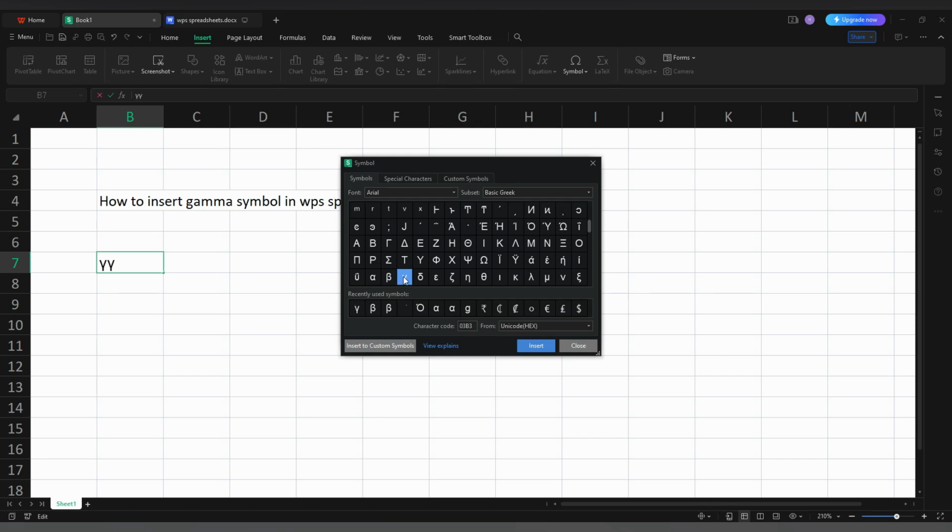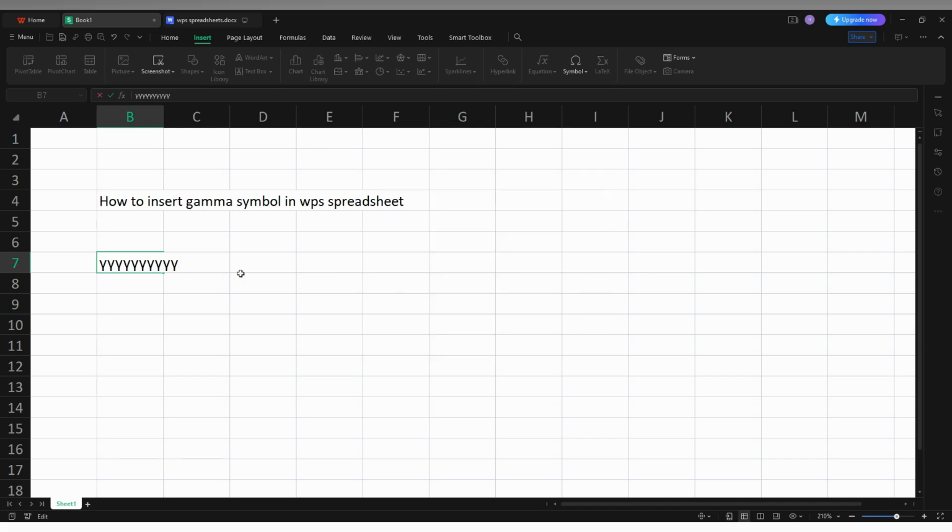So just click here, you can insert the gamma symbol like this. This is how you just insert the gamma symbol on your WPS spreadsheet on your computer.